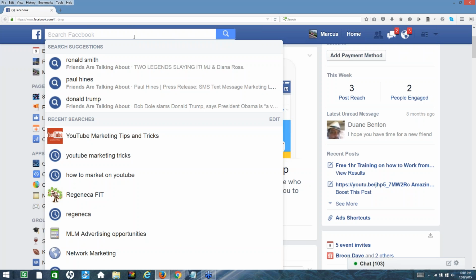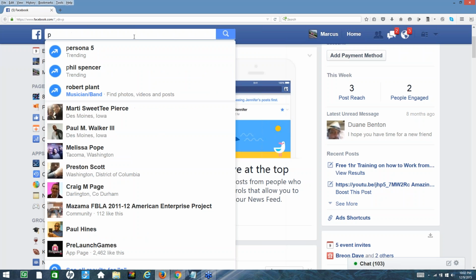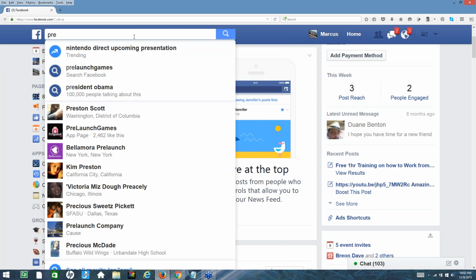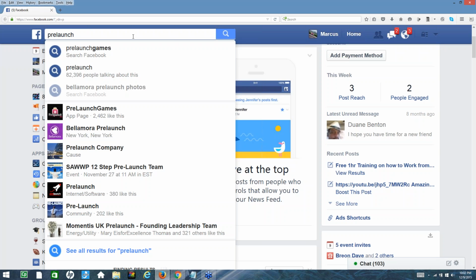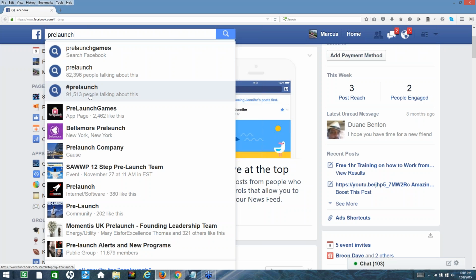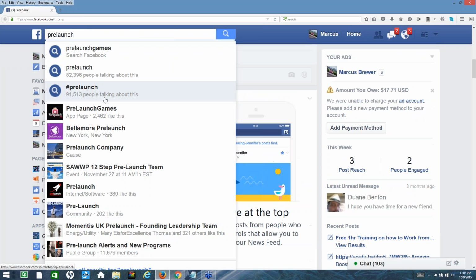And what you want to do when you use the search bar, don't hit your enter key when you're typing the words. Let the search results come up. So I'm just going to use the word pre-launch, and that's something that you can pretty much probably find conversations for within your network. So here you find that here are 91,000 people that put a hashtag in pre-launch.